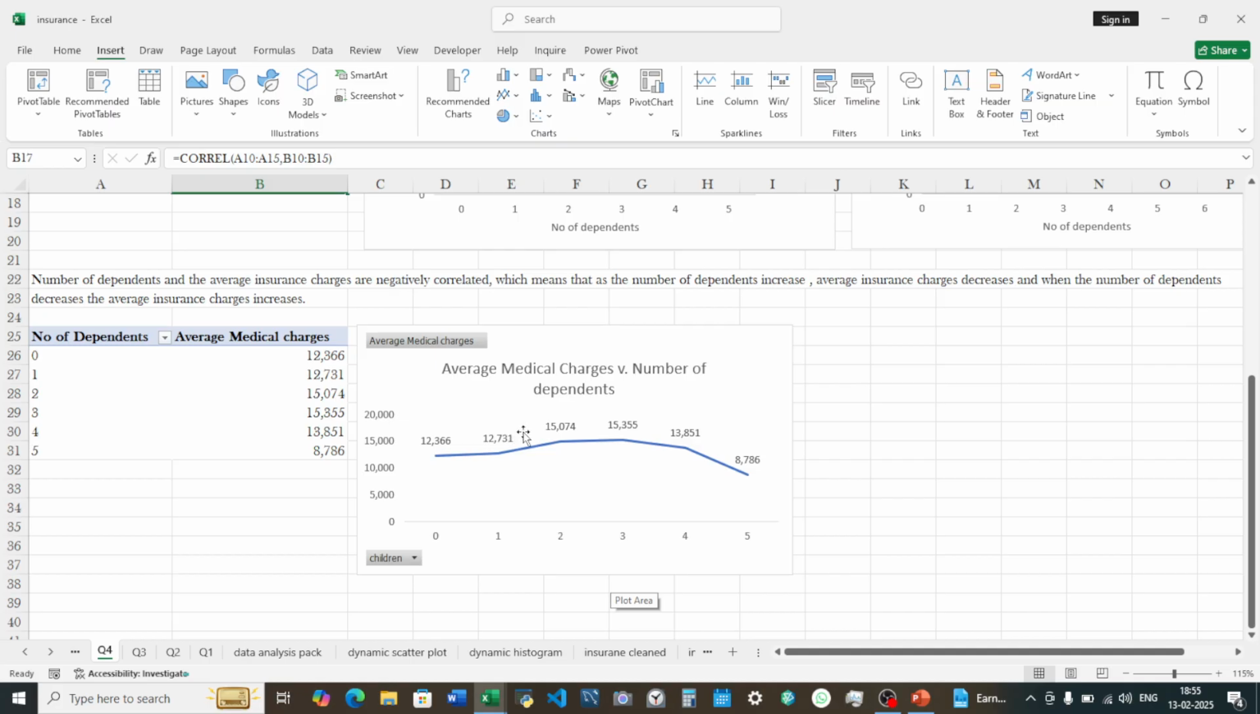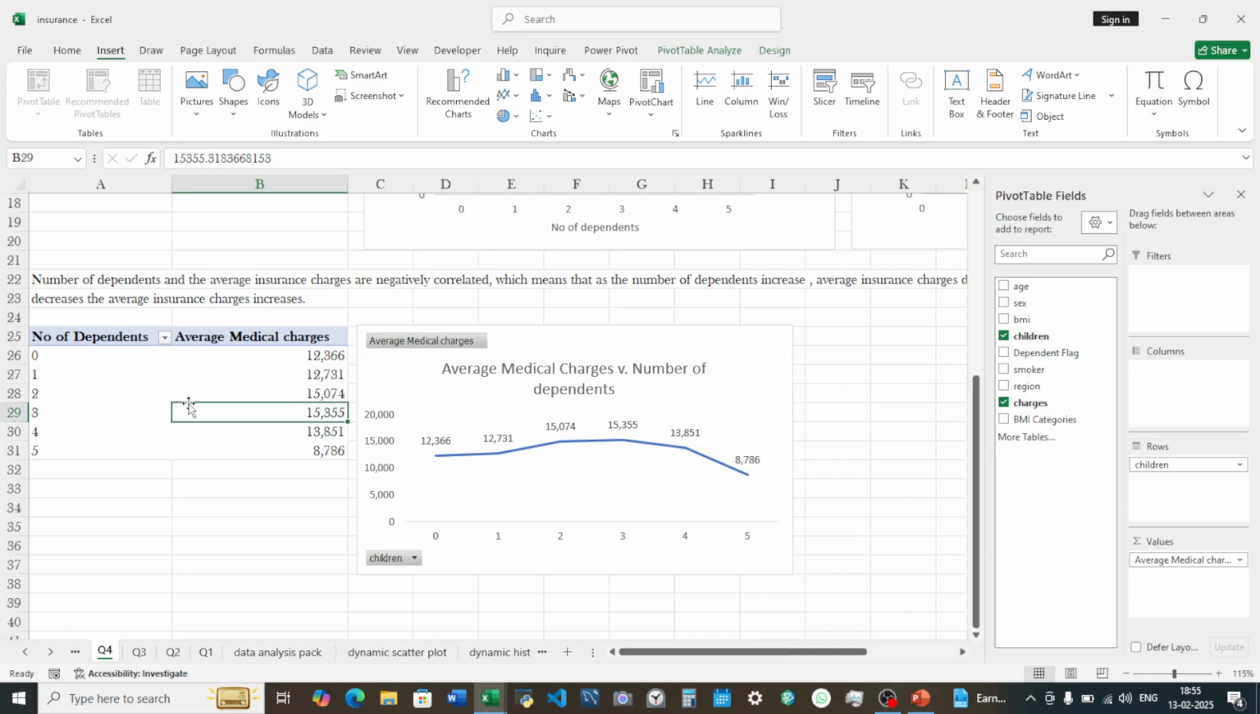And how did I get this line chart? Again, through the pivot table way. I have put the children values into the rows field of the pivot table fields, and then charges into the values field and changed it to average. Based on that, I have inserted a pivot line chart. And here you can see that to a certain extent, when the number of dependents increased, it increased. But after a certain point, when the number of dependents increased, the average medical charge decreased. That's what happened over here.